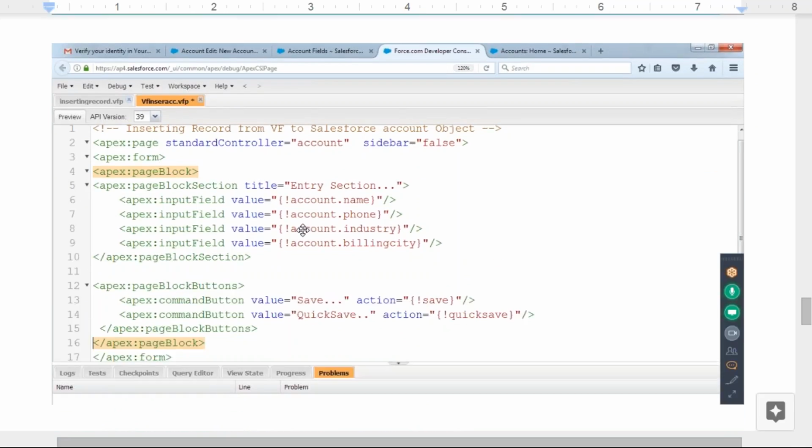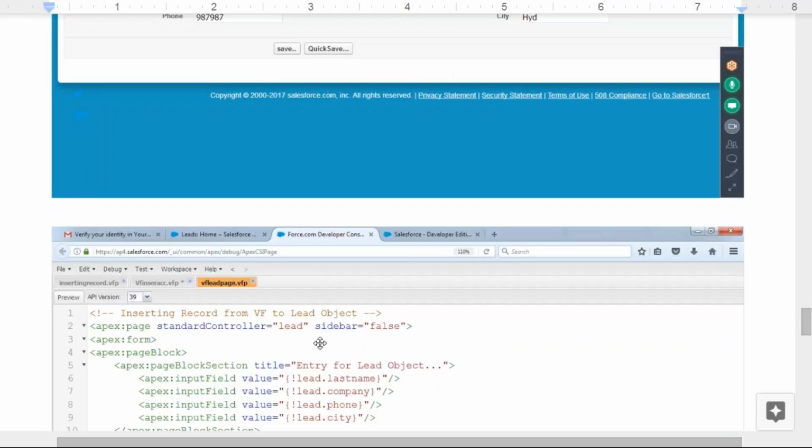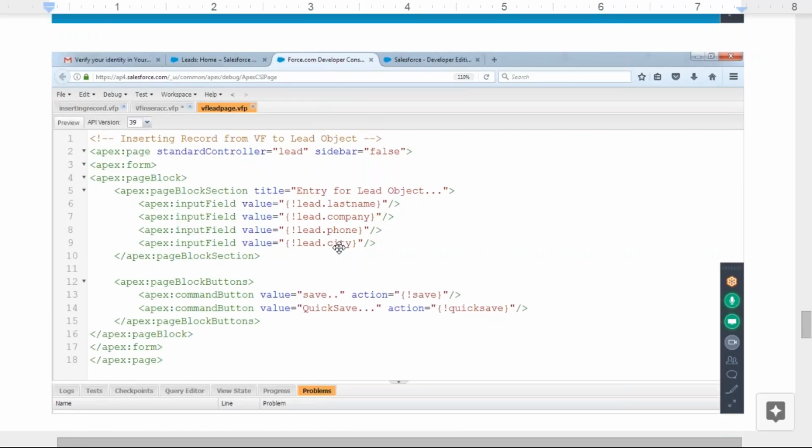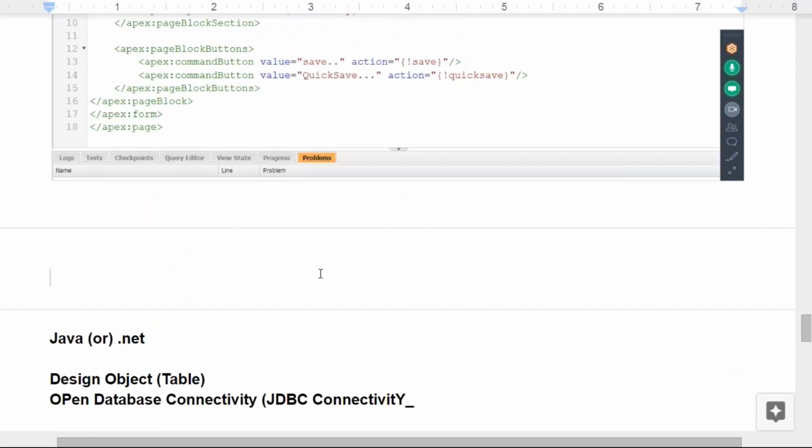Validation rules are there automatically. How to insert a record from VF into the Salesforce lead object? First collect the field names. Field names like last name, company, phone, city. Not billing city, it is the city field. The same field names we used. Name, company, phone, city. Save and quick save. Go for that. Is that clear?